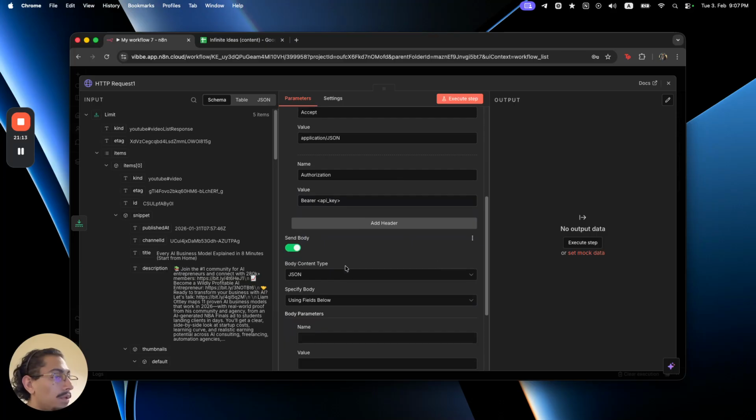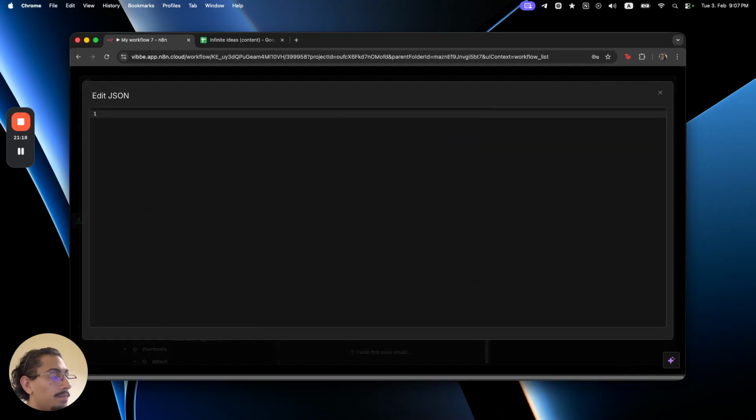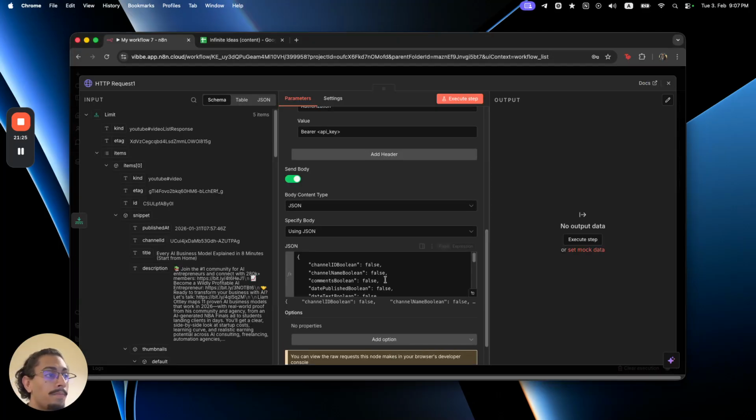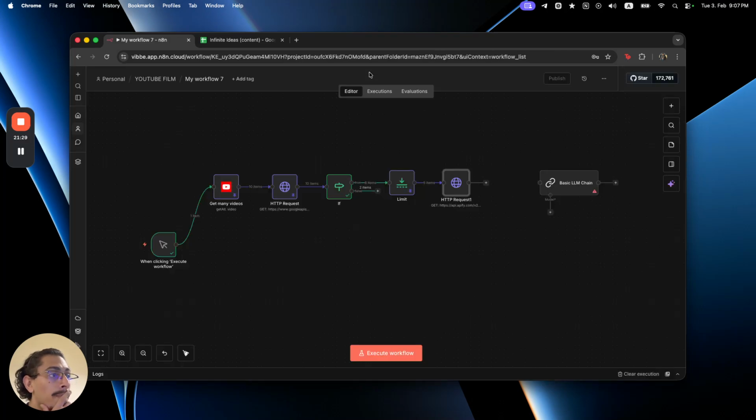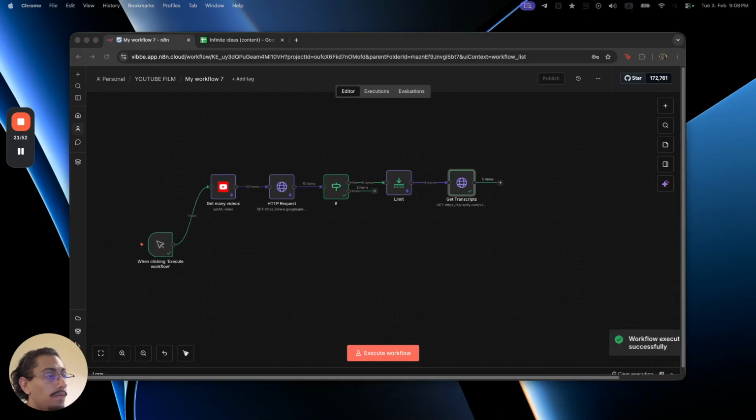Turn on send body. Do using JSON and copy this from the description. I'm gonna have it pasted there. Perfect. So let's get rid of this for now. We don't really need it. Let's run the flow from the start. This is going to take a second because it's going to get us the transcript of the videos.